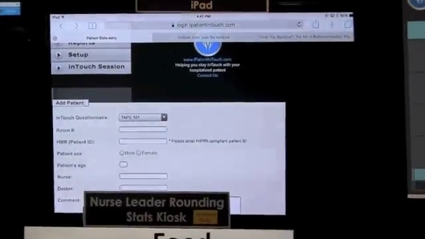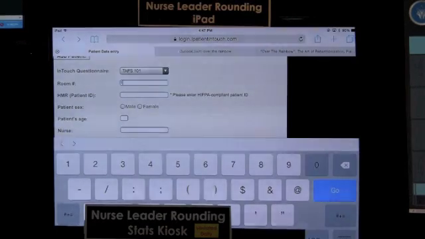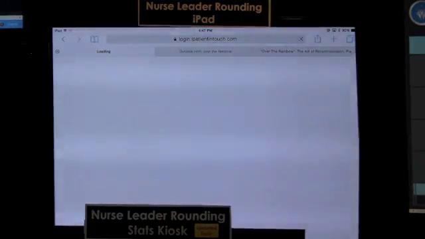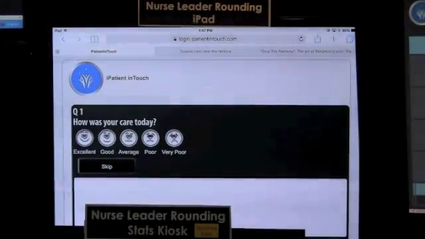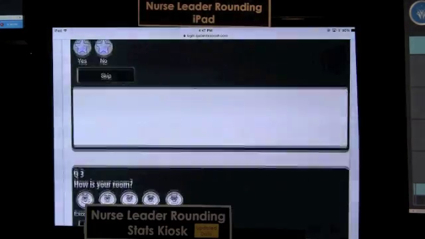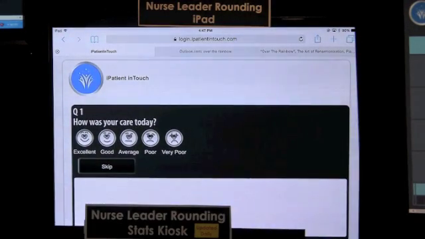Let's go ahead and do a one question example. This is going to be for the patient in room 100, and we'll start the session. These are the questions that the nurse leader has on the iPad. As you can see, they're all on one page, so it's very easy to select your response. For this example, by selecting very poor, it'll go instantly over to the patient's nurse PC and to the alerts concerns kiosk.